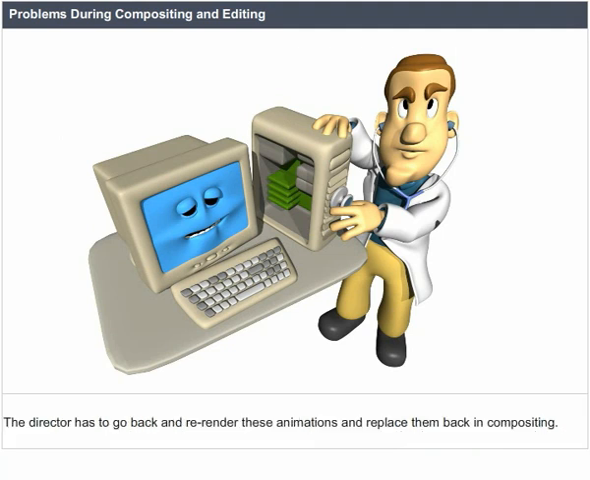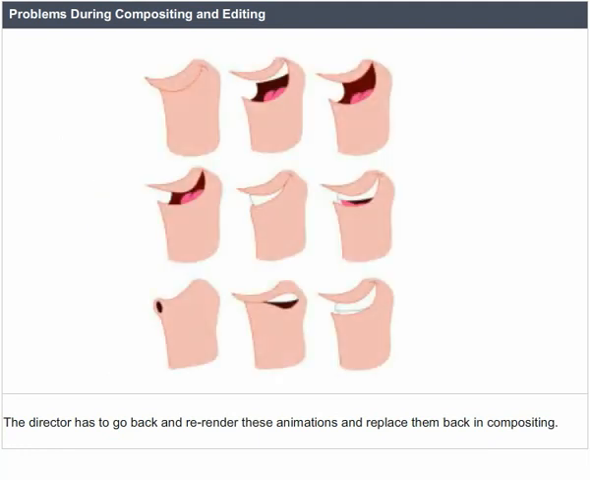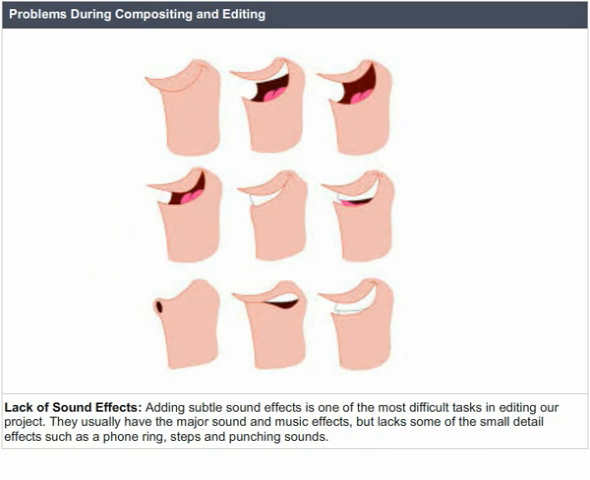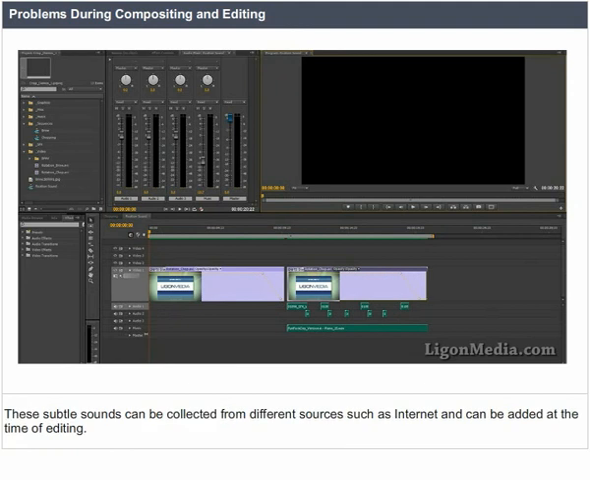Lack of sound effects. Adding subtle sound effects is one of the most difficult tasks in editing our projects. They usually have the major sound and music effects, but lack some of the small detail effects such as a phone ring, steps, and punching sounds. These subtle sounds can be collected from different sources such as internet and can be added at the time of editing.